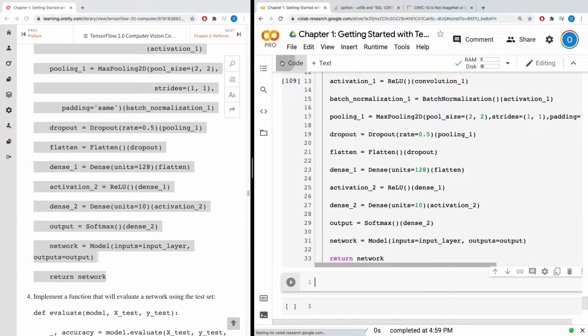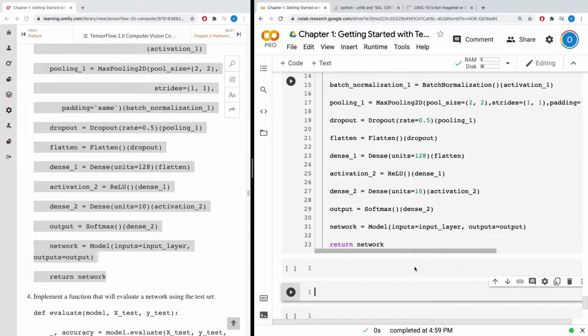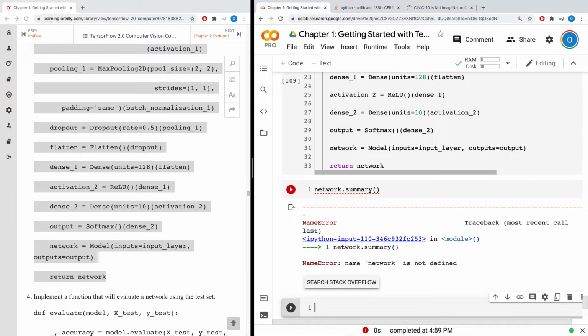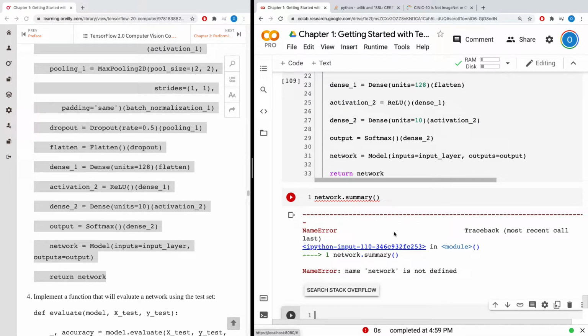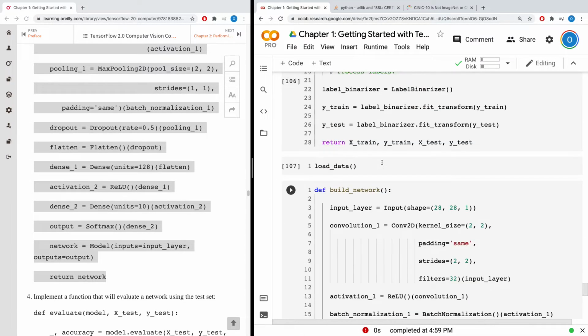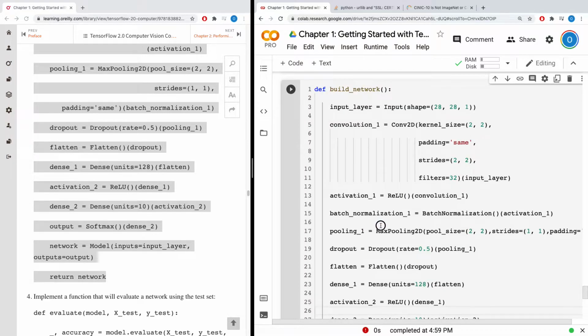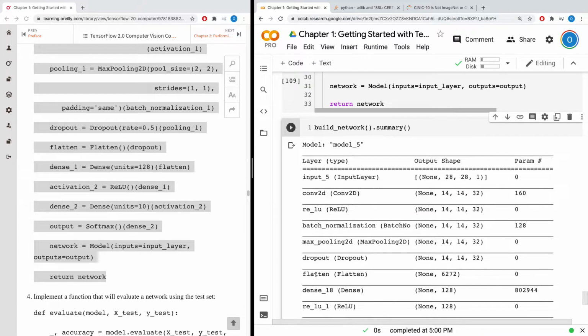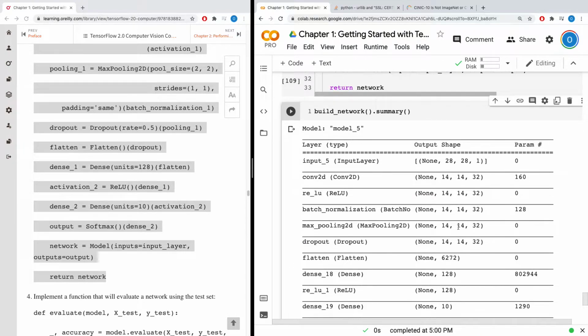Yeah, so that works. Let me see whether we're able to use the network to get a summary of the network. It's not yet defined. We need to call the function, sorry, build network. So build network, return network, and we can get a summary from here. Yeah, so that works. So we get our network.